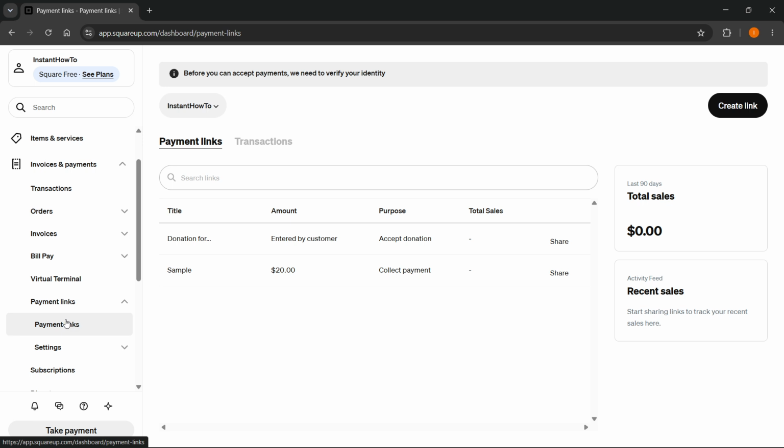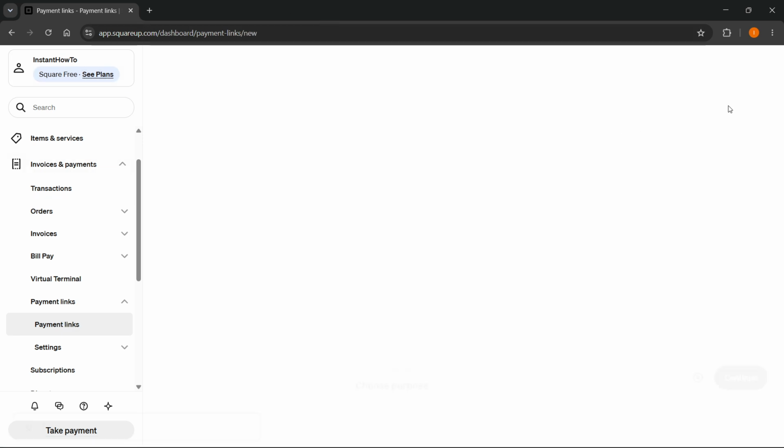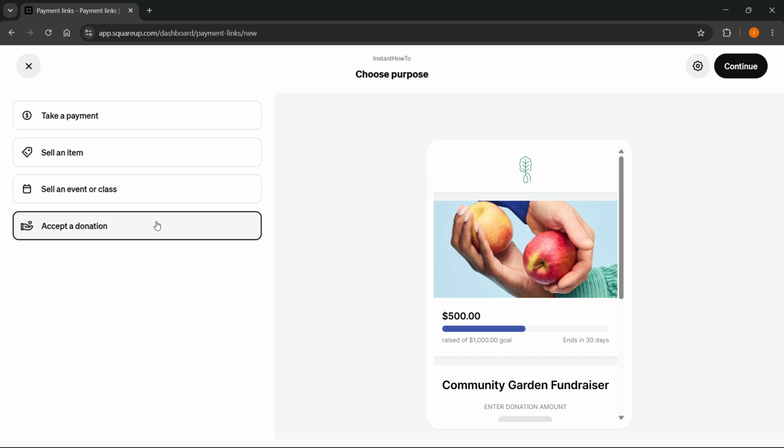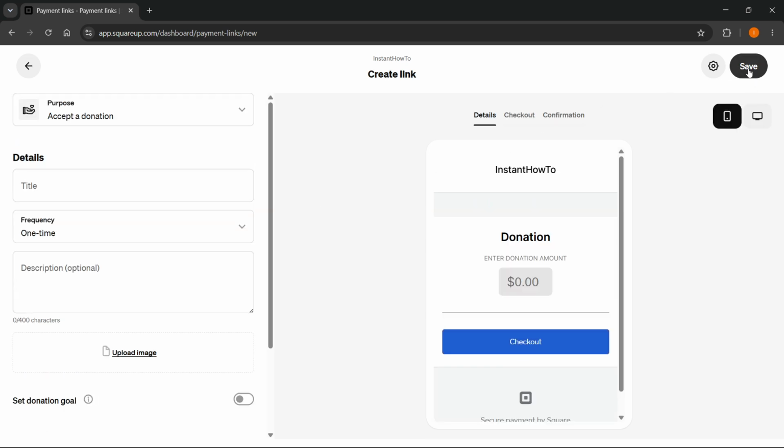Now, whenever you do this, you can see you can create one over here. So go to the top right and click on Create Link. And then from here, select Accept a Donation as your, of course, type. Now, whenever you do that, click on Continue again.